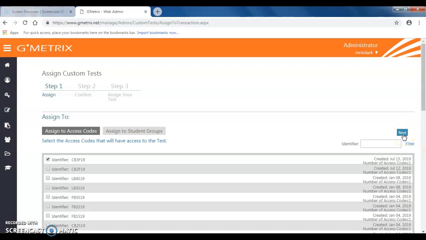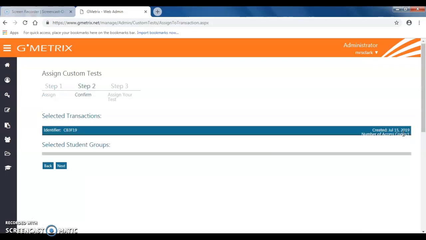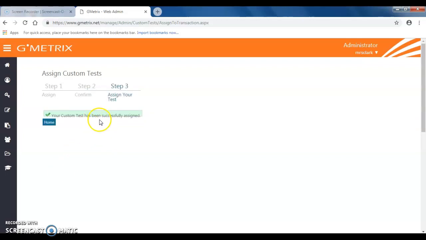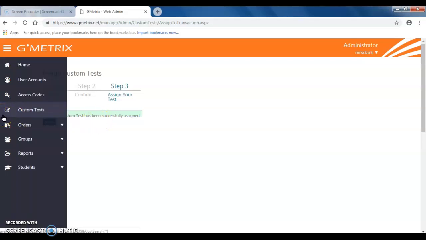I use that when I have an honor section. I group the honor section separately. Okay, it shows me the selected groups. I click Next, and it's been successfully assigned. Alright, so that's very easy. That's how you select and make a custom test.